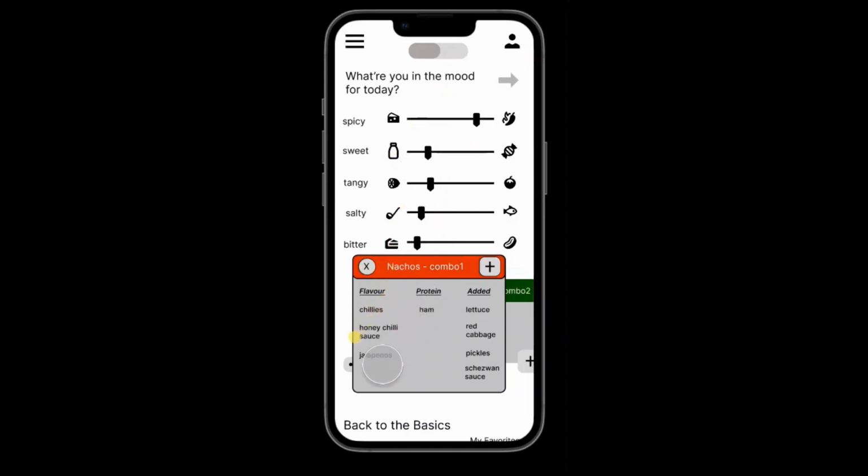And since we wanted some amount of tanginess as well, there's jalapenos as well. For the protein in the dish, that's how the algorithm works. It builds with the flavors and adds a protein to the nacho dish. So that's how I've visualized it to work. The protein that it chose to add is ham, and some extra toppings just to add to all these flavors. We have lettuce, red cabbage, pickles, and even Szechuan sauce. So this is the complete breakdown of the dish, and it looks like a good dish to me.